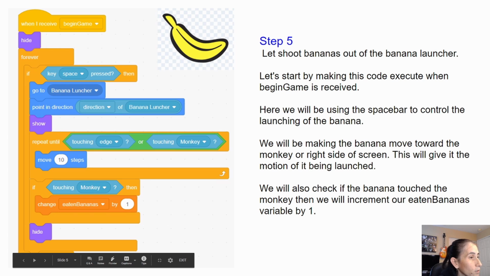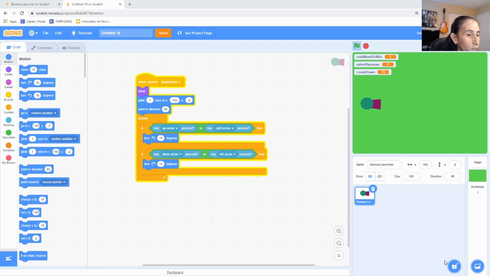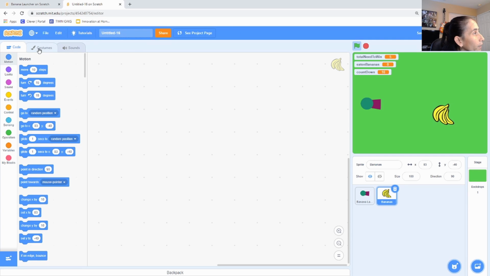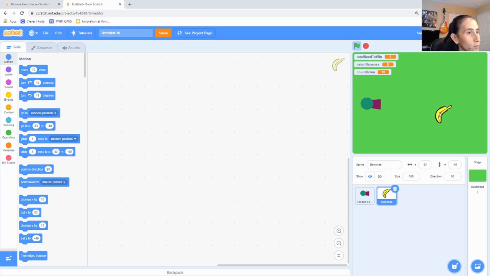We're gonna go ahead and create a banana. So we're gonna create the ability for the banana to come out of a banana launcher. So the first thing I'm gonna do is go ahead and find me a banana on here. And I only want one banana, so I'm gonna go ahead and edit this. And now we have a banana. So let's get back to the code.